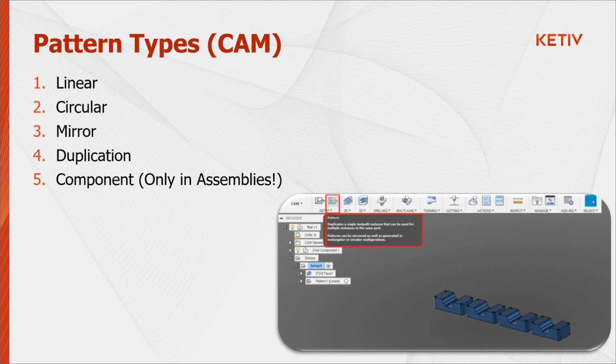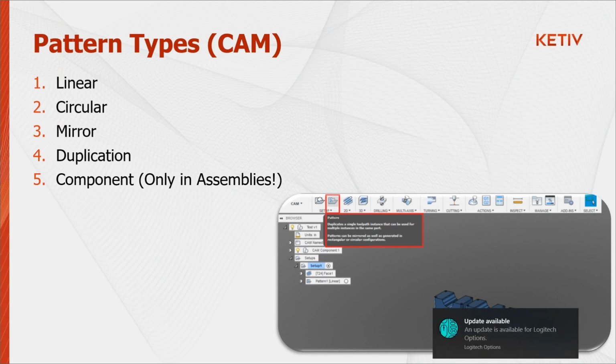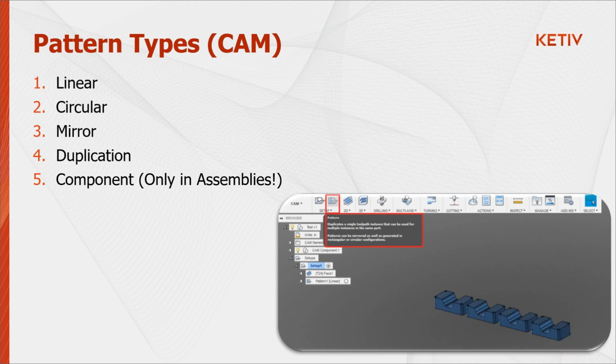The linear pattern type can either go horizontal or vertical, similar to your sketch patterns, right? A lot of people are familiar with the sketch patterns. Think of the toolpath pattern as something similar to that. Next, you have the circular pattern type. Circular pattern type is pretty straightforward as well. You pick an axis and then it essentially creates a pattern around that axis, in whatever given instances you gave it.